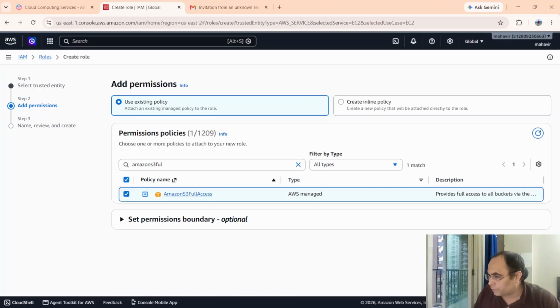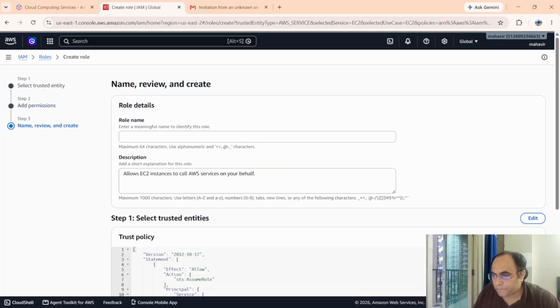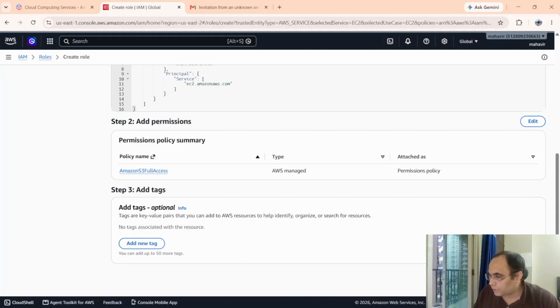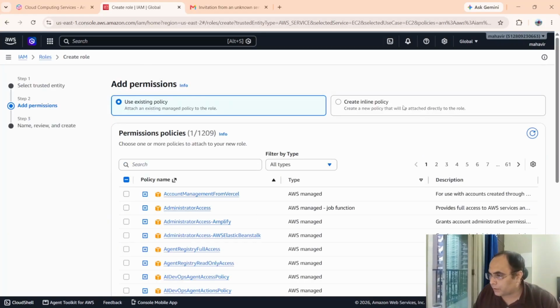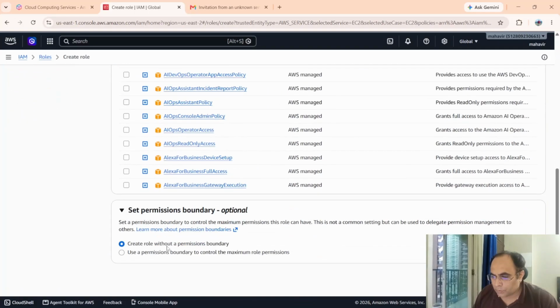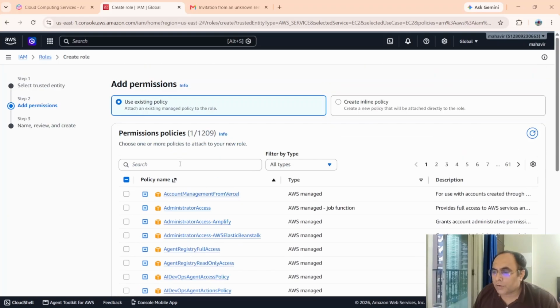We're going to give this full access over here. Let's go previous and check it. We are not creating inline policies. It's use existing policy over here. We are not making our own policy, so we are creating the role without a permissions boundary. Granular level access management settings we can do in a later exercise. You can watch my part 2 for the same.